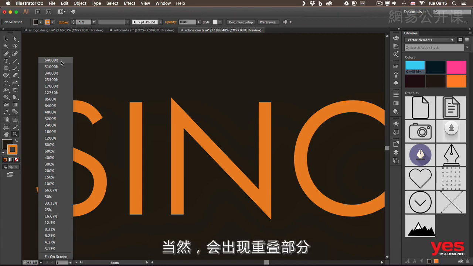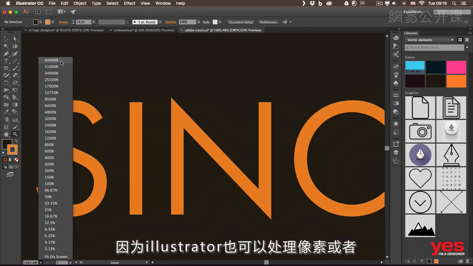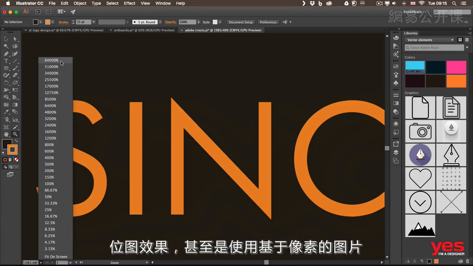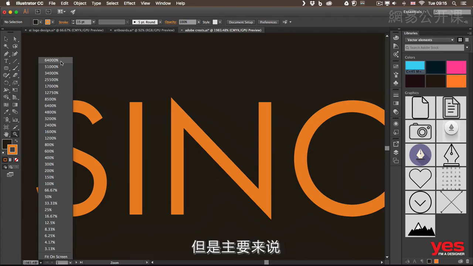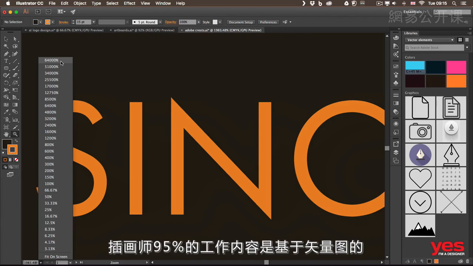Of course, there is an overlap because Illustrator can also apply pixel or raster effects and even use images, which are pixel-based. But primarily, I would say 95% of what Illustrator does is vector-based.